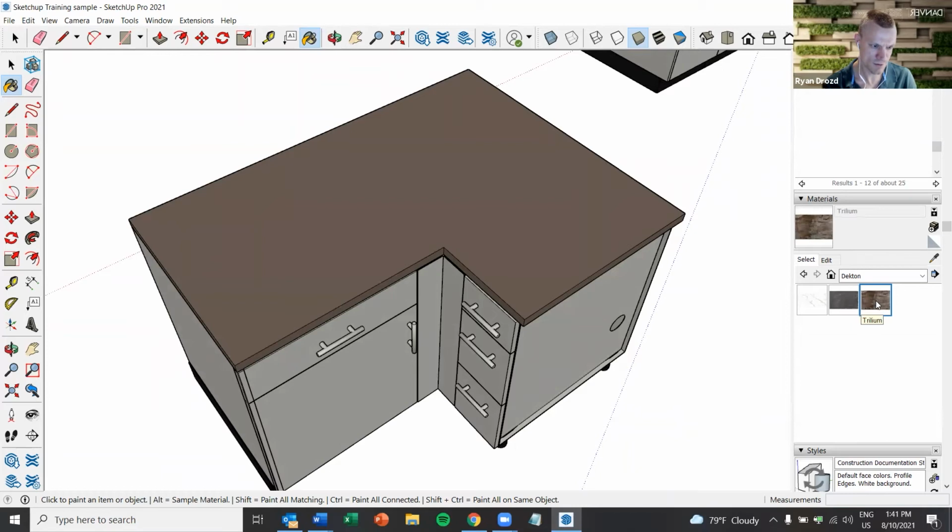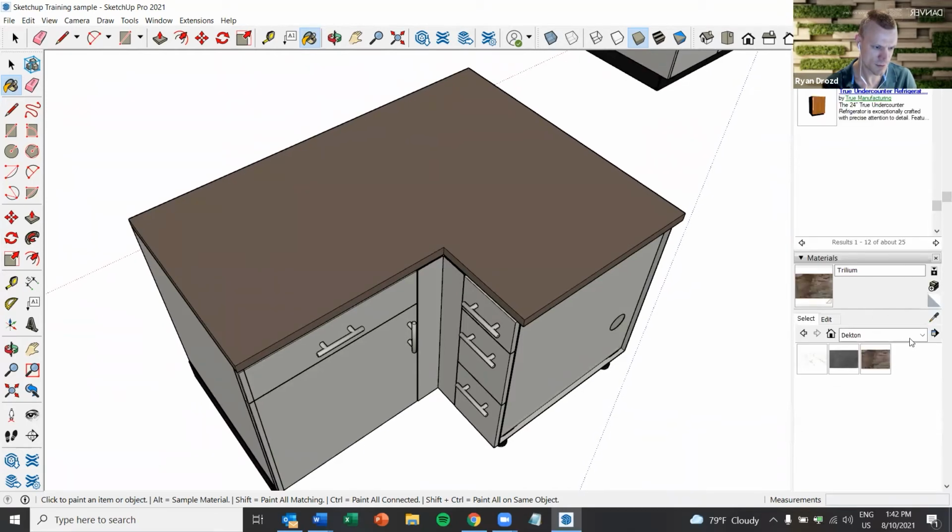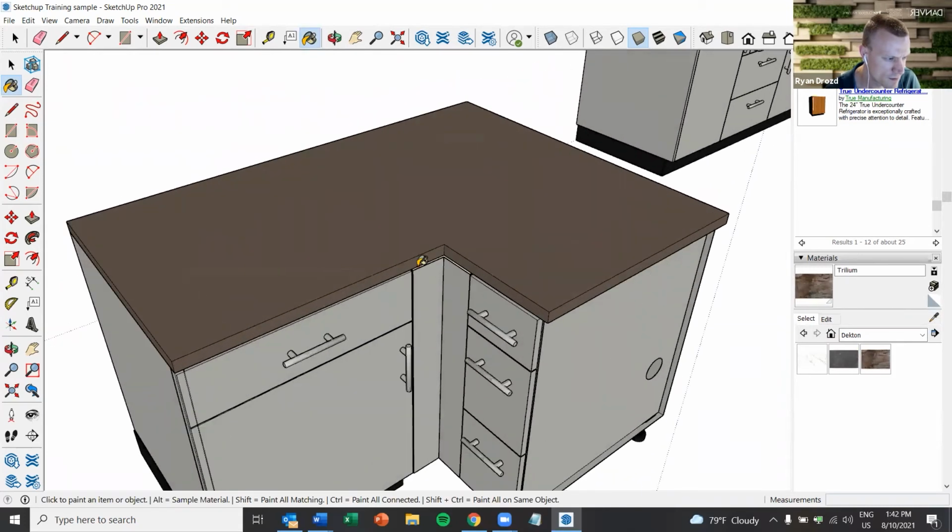Oh, I didn't select Trillium. I thought I selected Trillium. All right, Trillium. For some reason, it's not applying my material color. Huh. Weird. That is weird. Yeah, I just had it selected. Well, now I've stumped myself. There we go. Now it looks like it's applying it. It's just giving me a hard time.